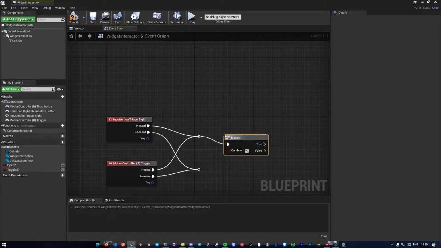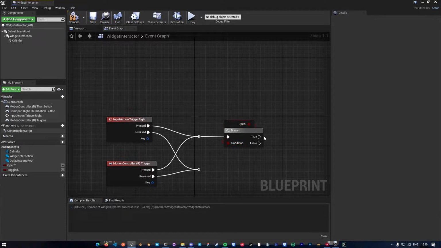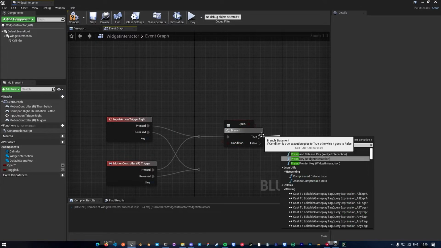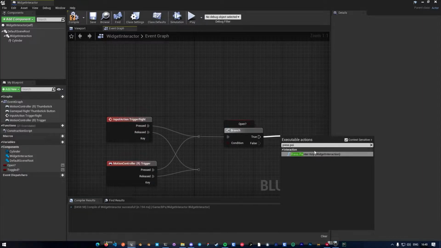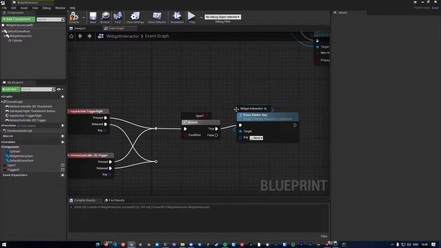You're going to do a branch. And then you're going to get open from here, drag it out, get it, and then drag it into the condition. And then you want to drag true into press pointer key on the widget interaction. Okay? And then just organize it however you want, but I'd put it there because we're going to do two things.